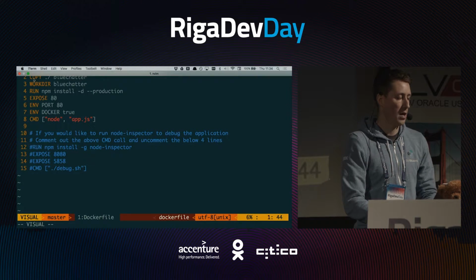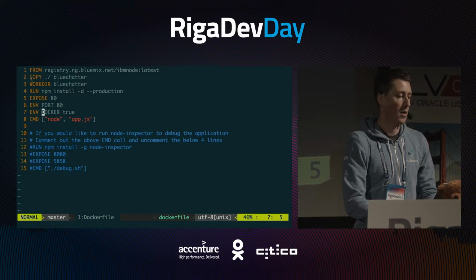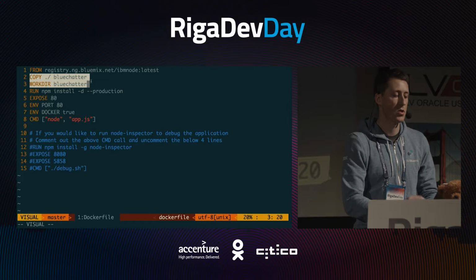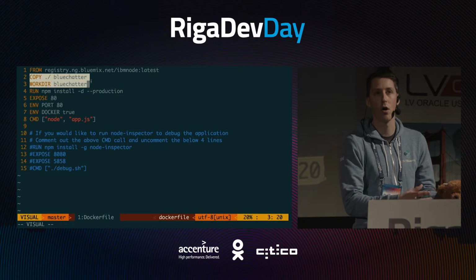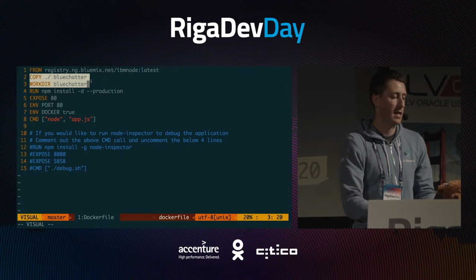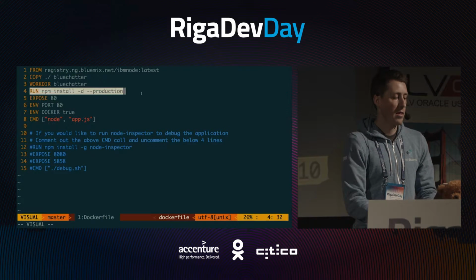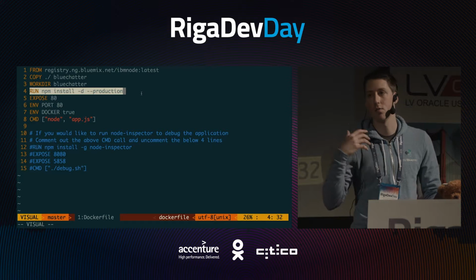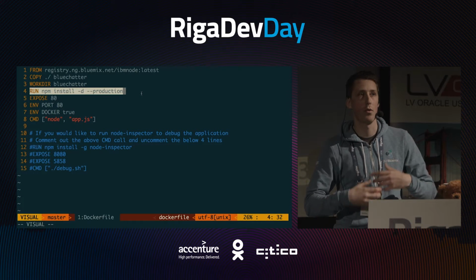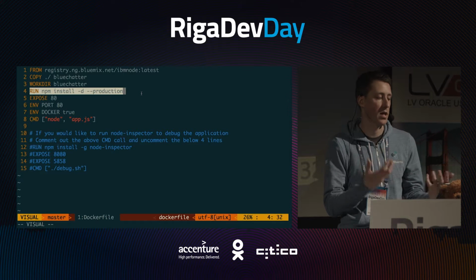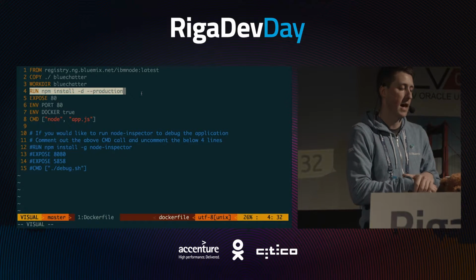Then I'm going to copy my code from my local directory into the Docker image. I'm going to say I've got some local code, and I want you to bake this into the image. I'm going to run the npm install command, which is what I did to install my modules. I don't want to do this when the application starts. I want to have this already done and baked into the app.